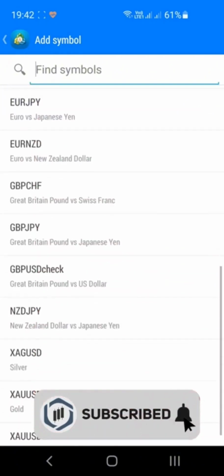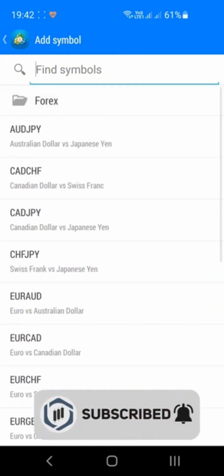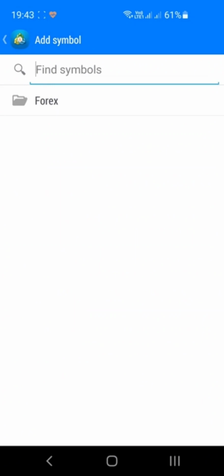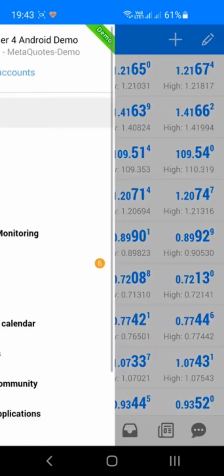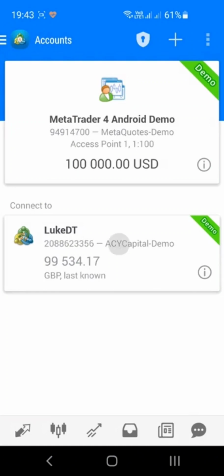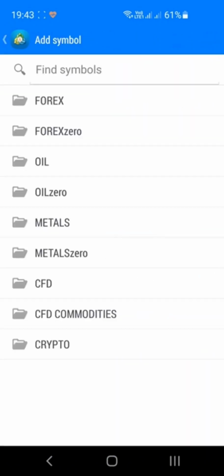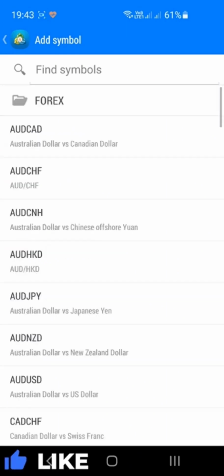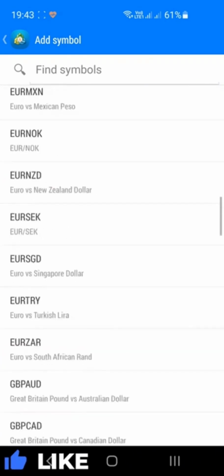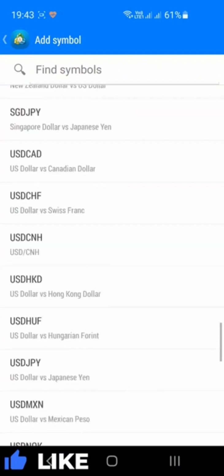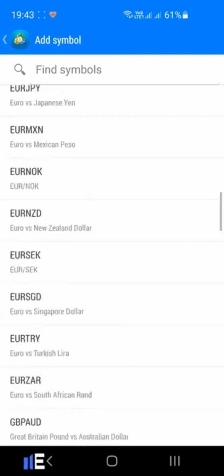As you can see, when I'm using the demo account set up by the MT4 application, I can only see a selection of Forex markets in this window. However, when I'm logged into my ACY Securities account, I can see various market types including oil, metals, CFDs, commodities and cryptos. You will also notice that I have a lot more Forex markets available in the Forex folder. This is because ACY Securities offer the availability to trade all these markets.